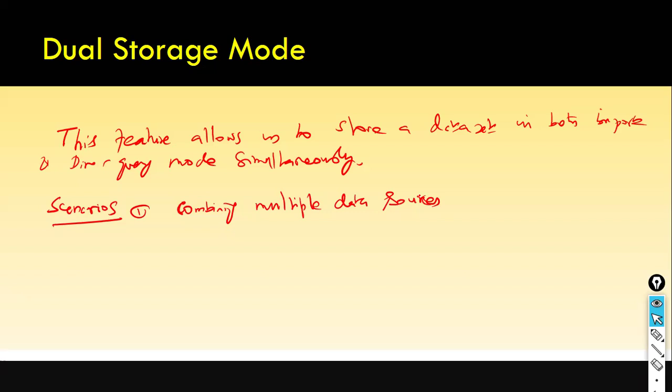So why do we need to combine one source's data with another source's data? For example, you have the customer dimension table, and then you have the sales fact table. Okay, the customer dimension table, let's say you have used it in the import mode. And the sales fact table, you have used the direct query mode.